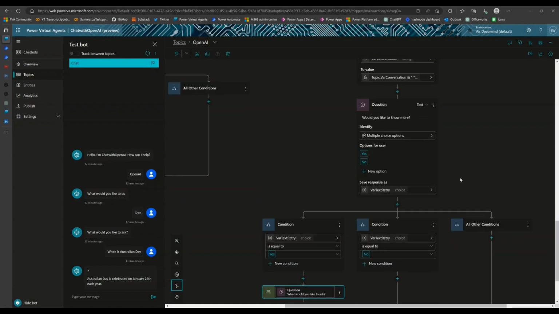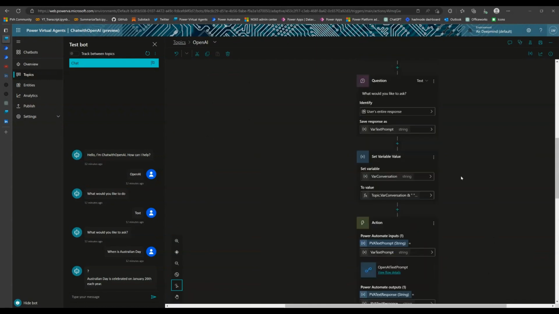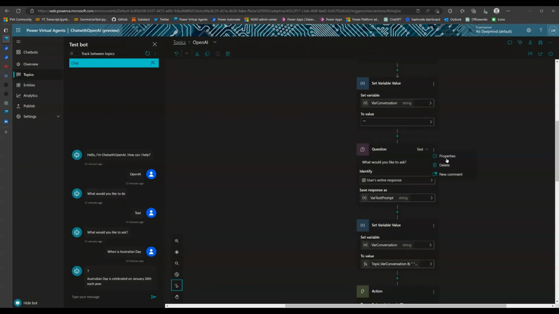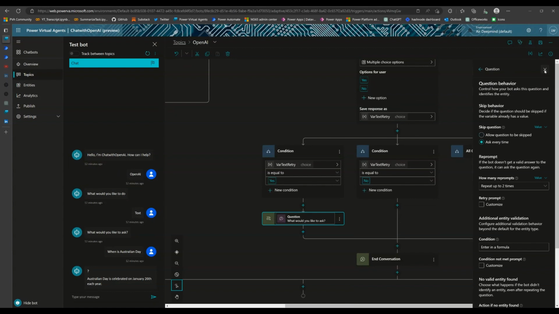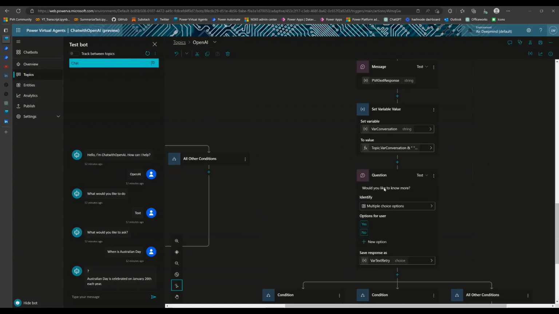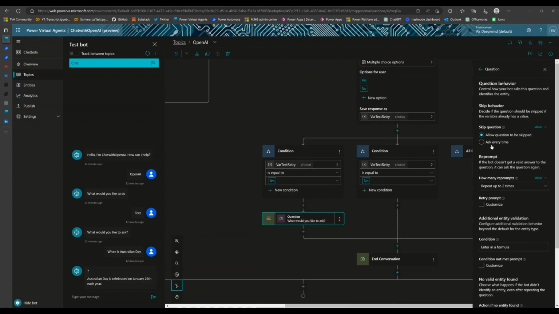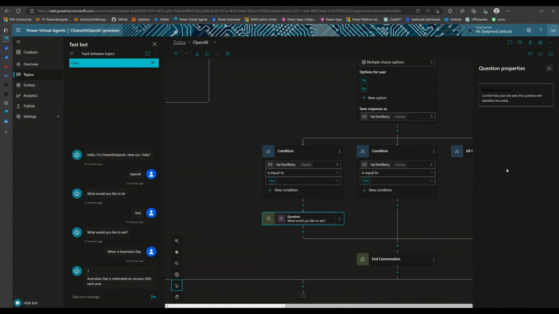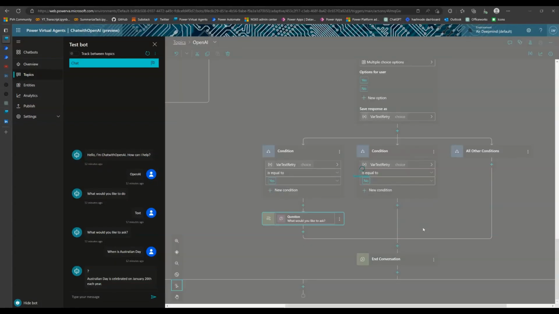Now remember the problem we had before about infinite loop and skipping questions. We'll do the same here. Go to the first question, go to properties, make sure it will ask every single time. And we'll come to this retry question, go to the properties, ask every single time. That's it. Save and let's test the bot.